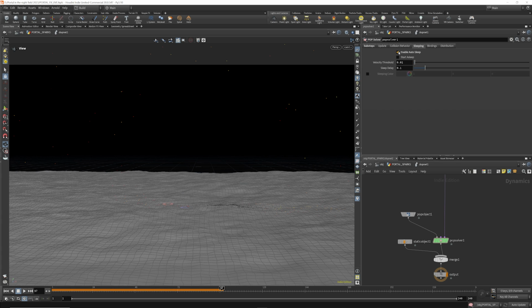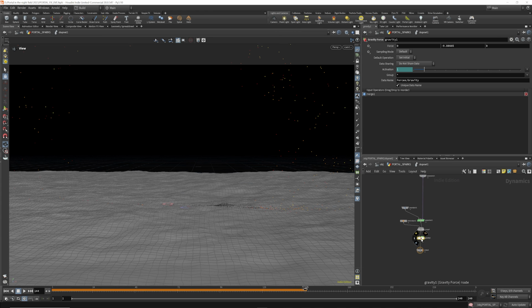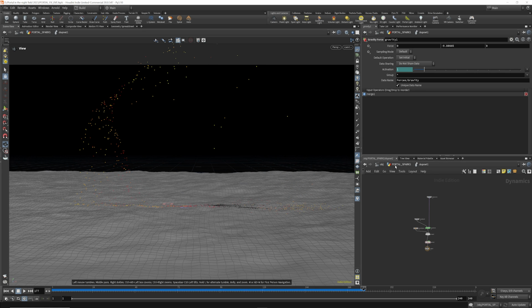Let's just come over to the sleep. Let's just enable this. This means that if there's a particle that isn't moving much, it gets put to sleep. It's no longer part of the calculation. Cool. And the only other thing we need to add is a gravity, because these are still moving quite far away. Let's just put down gravity. Oh, these will fall down. Cool. Cool, and that's it for our sparks.